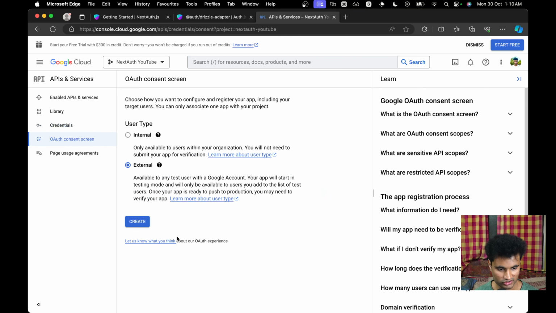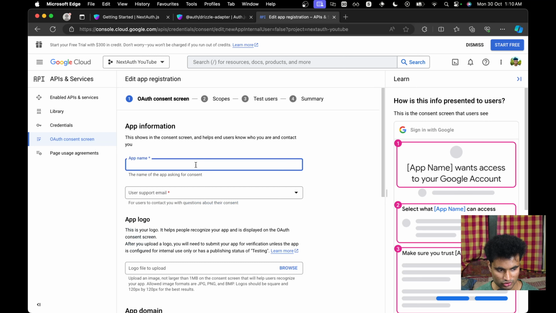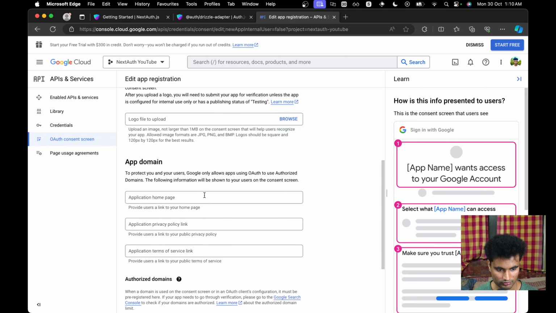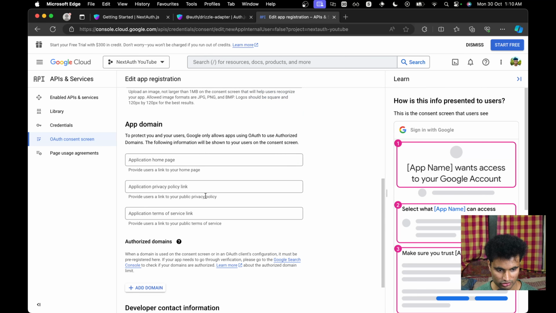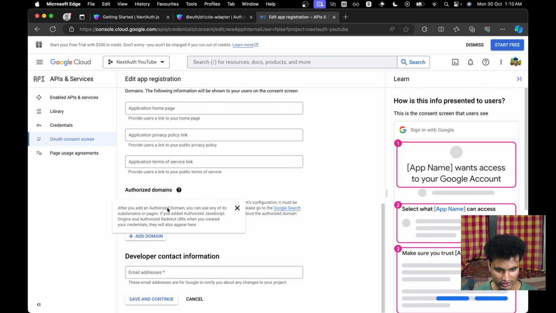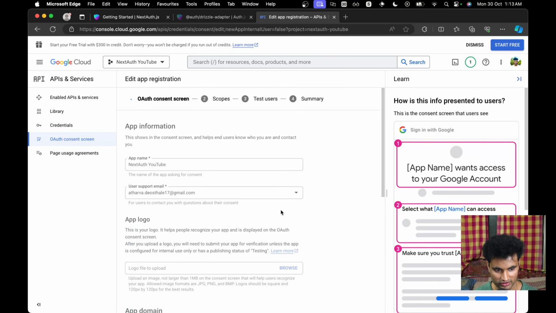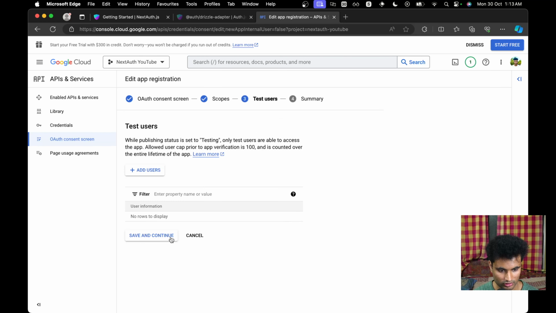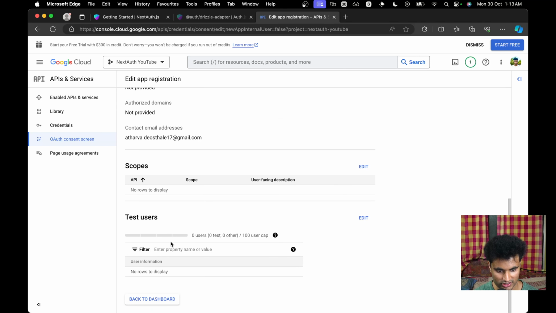We are going to choose external because I'm pretty sure most of the apps are going to be external. For any reason, if you want to use internal, go ahead with that. App name, so let's say NextAuth YouTube. User support email, it's just going to be my email. We are not going to have a logo. Application homepage, privacy policy, we don't need to have any of that. We just need to have the email address again and save and continue. Auth consent screen should be done. We are not going to set up any scopes. We are not going to have any test users because that's simply not needed.